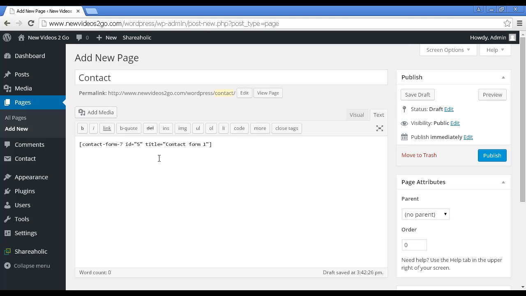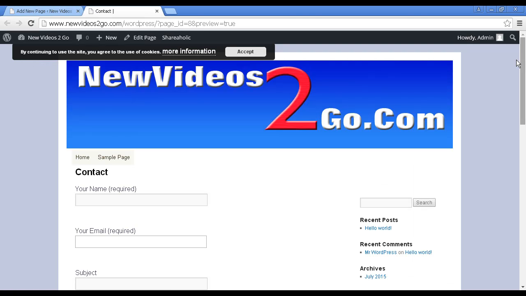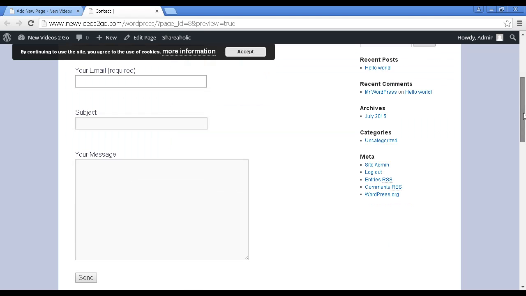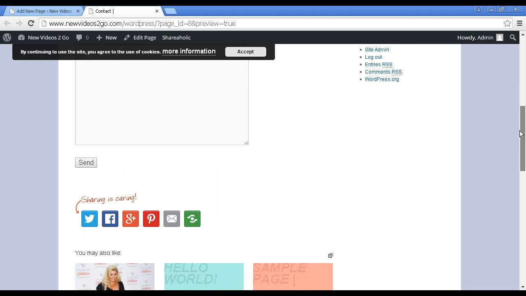And if I preview it, you can see what it looks like. Scroll down a bit. Got all that. Now, one thing you might want not to have on your contact page is this Shareaholic stuff. So let's just go back.